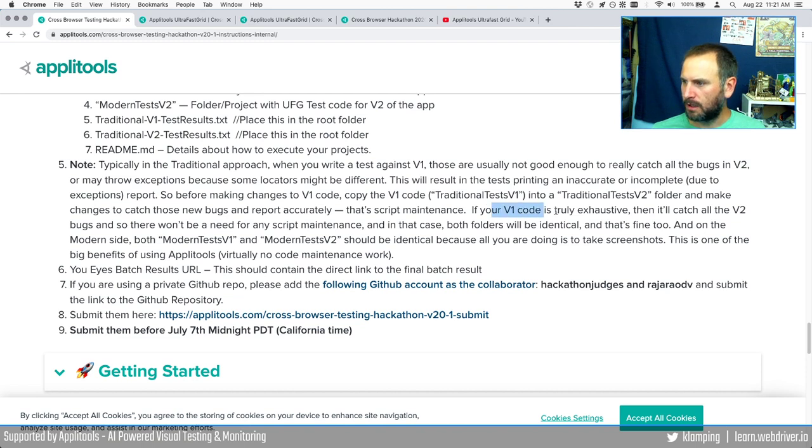Okay. So basically it's saying typically the tests that we write for version 1 aren't going to be enough to catch all the bugs in version 2. We'll also have some issues with locators. We'll take a look at locators and element selectors in just a minute. And so they'd like us to copy over test version 1 to test version 2. I'm not sure we're going to do that. We'll see.